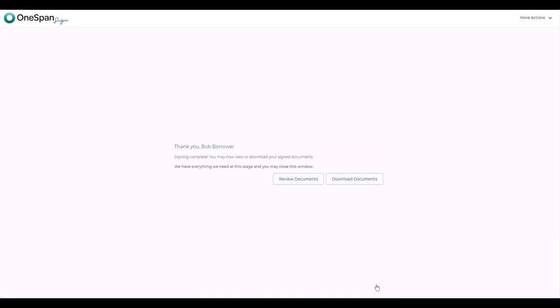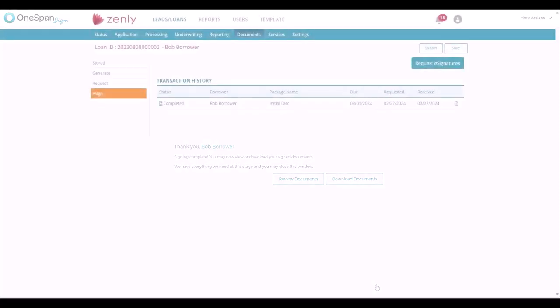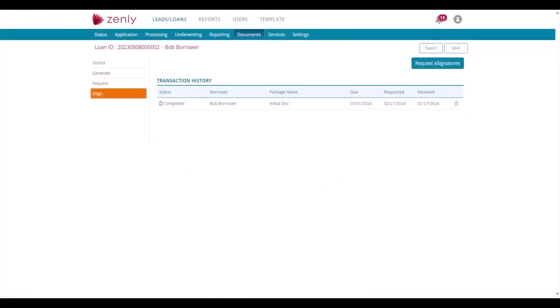After the borrower has completed the e-signatures, it will email the loan originator that the disclosure package is complete. It will also show completed in the Documents e-sign area, and the Documents package will have a paper icon to the far right, and this is where you can download the completed e-sign documents.